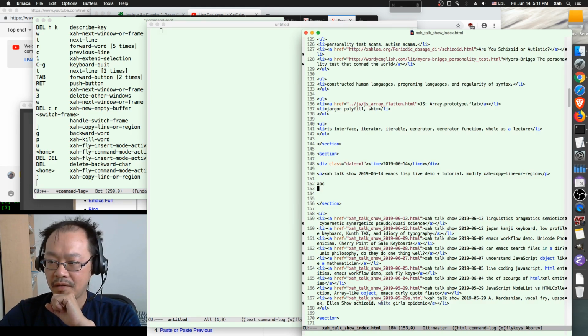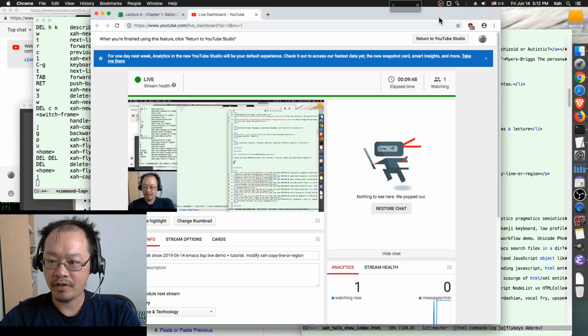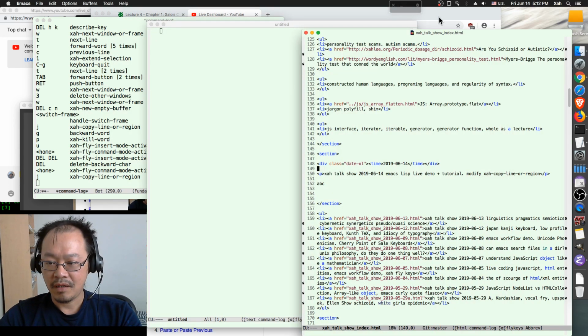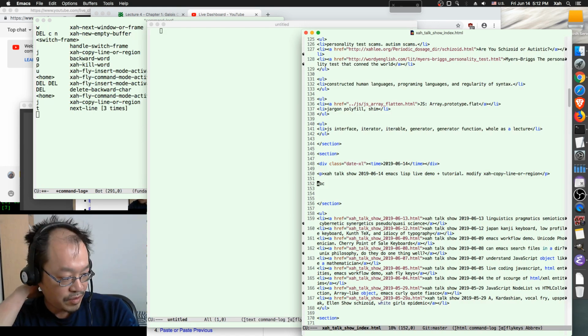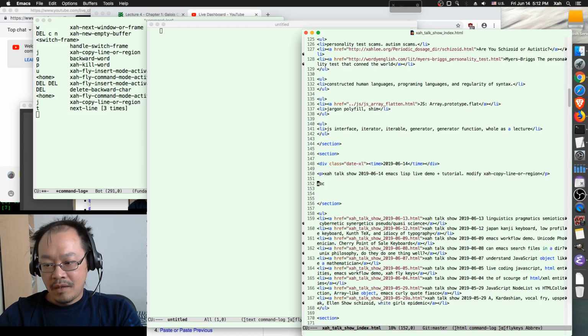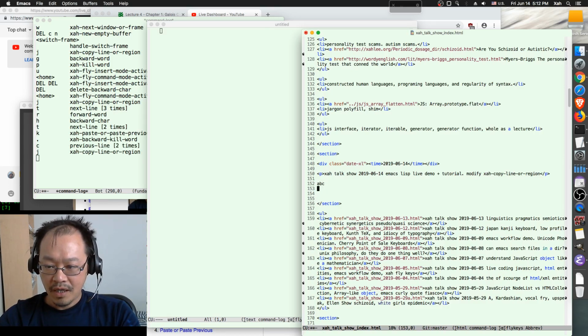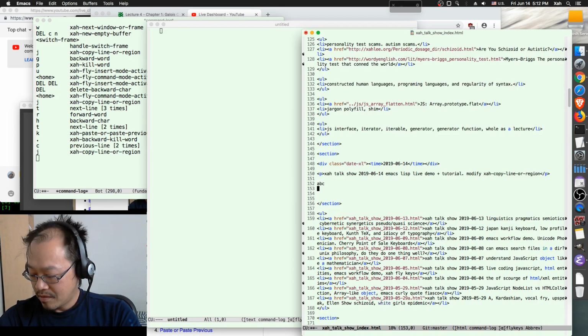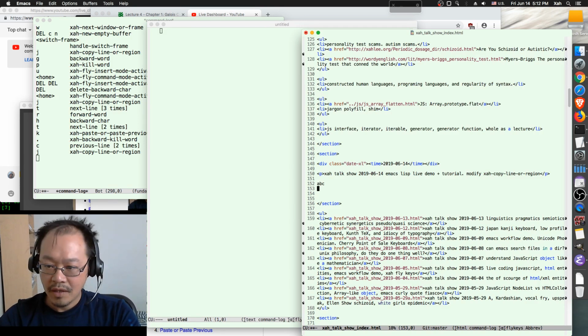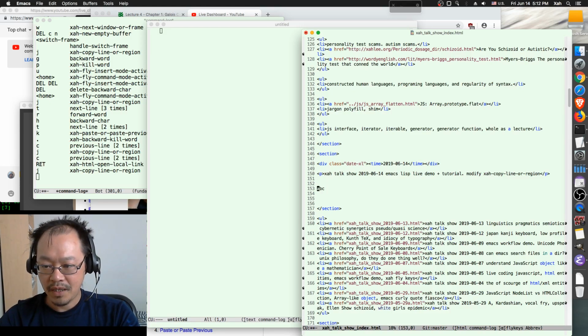How do you reproduce that? Then I switch to Chrome, for example. Okay, now I switch back to Emacs. God, how do you duplicate the bug? I paste. Okay, so copy the line. I cannot duplicate the bug. What's the problem?